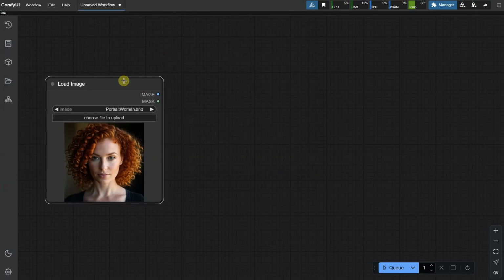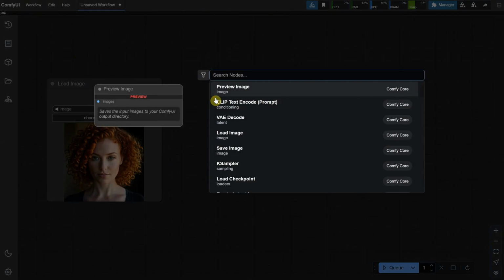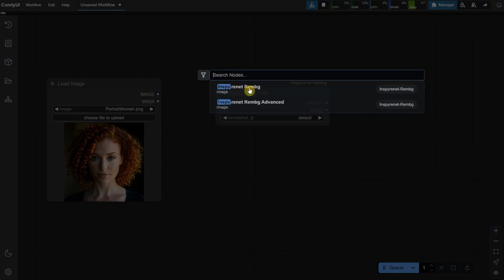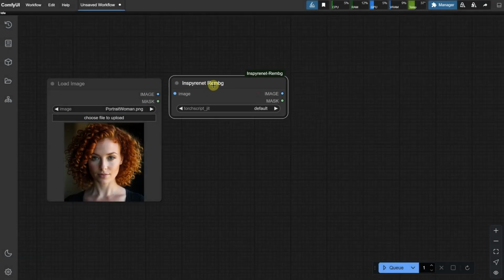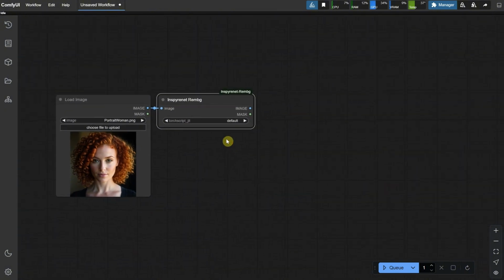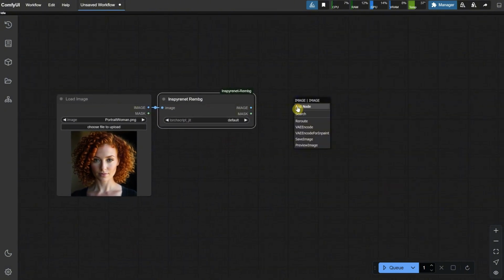Next, search for the Inspyrenet node that we just installed. There are two versions, but I will choose the simple one that doesn't have advanced in the name. We connect the image input and output. Then on the image output, we add a save image node.